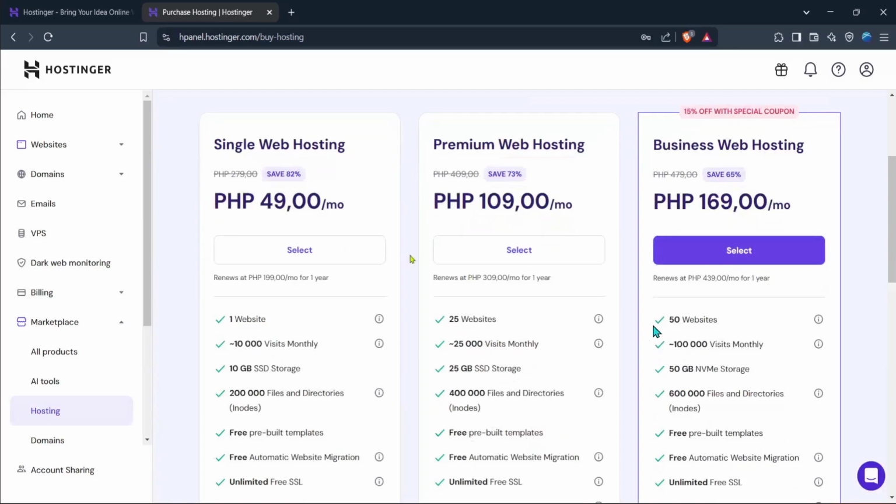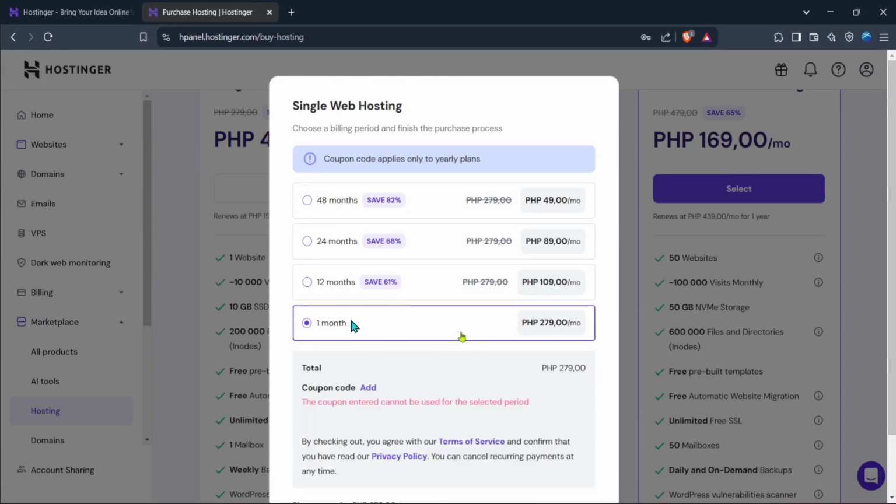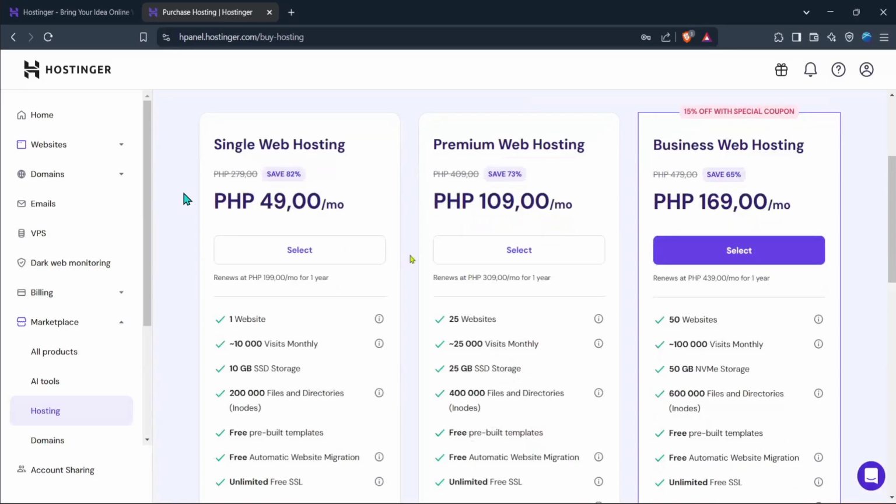Now comes the most important step, choosing your hosting plan. Hostinger offers different tiers depending on your needs. If you're starting a small personal blog or portfolio, the basic plan will work perfectly. If you're building a business site or expecting higher traffic, a premium or business plan might be a better fit. Choose the one that best matches your website's goals and expected growth.